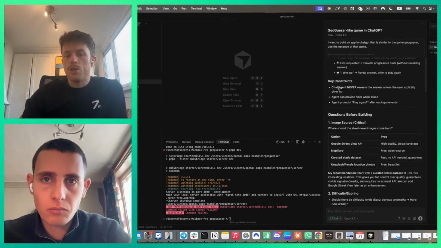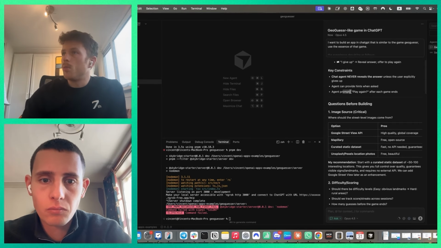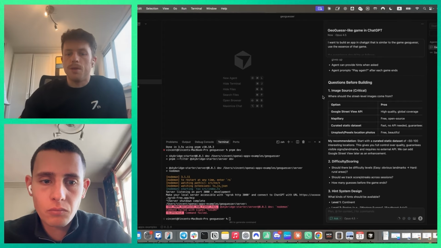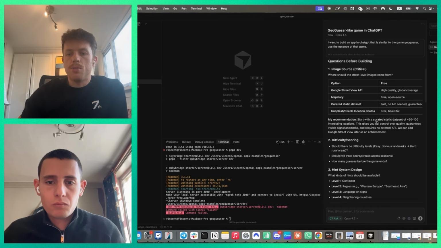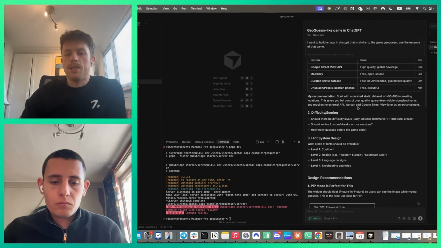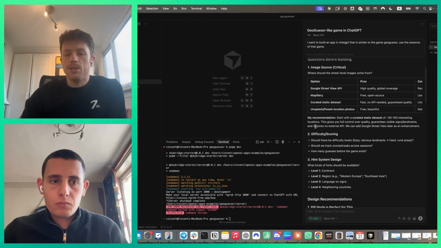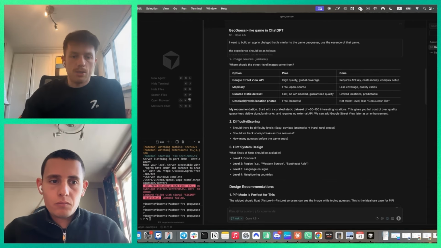Questions. So where should the street level images come from? It gives a couple options. So it looks like we'll be able to make a decision on that. And then I think we need to go a bit wider. This table shows pros and cons. It recommends to start with a curated static data set of 50 to 100 interesting locations. It's good.